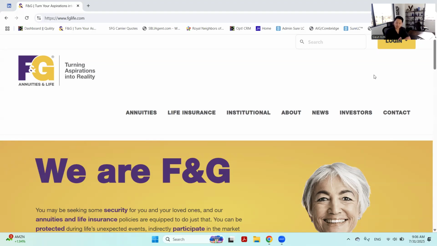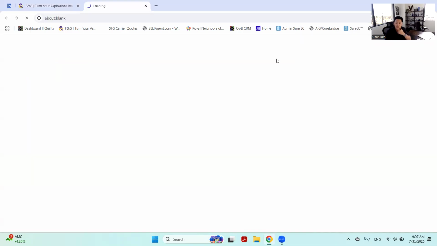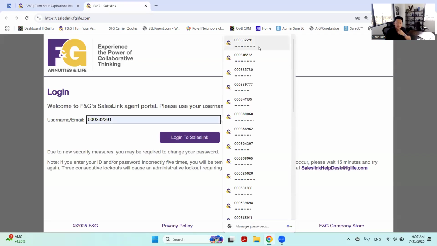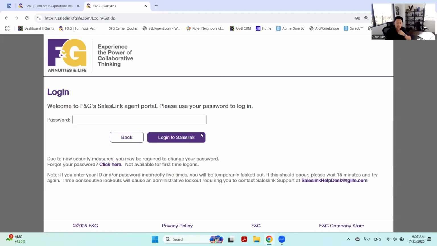So in this particular scenario, the client said he would like to accumulate about 50 to $75,000 over the next 10 years. So he's not trying to touch the money in the next couple of years. That's why I feel like in this scenario, IUL would be a better fit. That's my thought process. So we're going to go ahead and log into the F&G website.